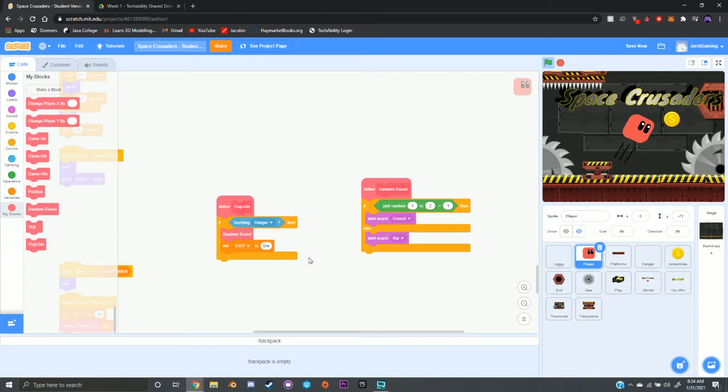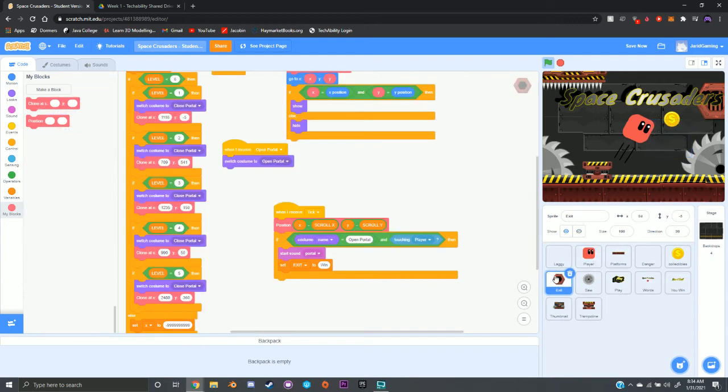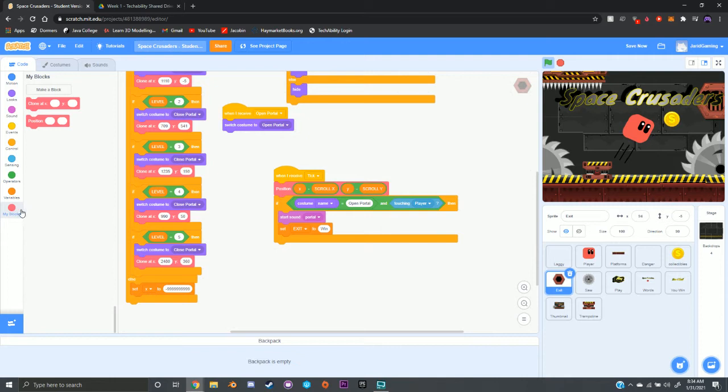Once you have changed the sound on player, we're going to click on Exit Sprite, which you can find at the bottom right hand corner. We're going to look for the When I Receive Tick and go to this one right here where it says Start Sound Portal. We're going to go to My Blocks, which is the red color on the left-hand side. Make sure you are also under code and click Make a Block.